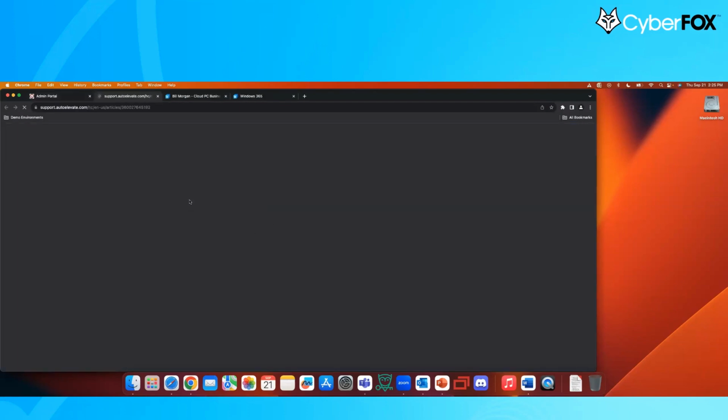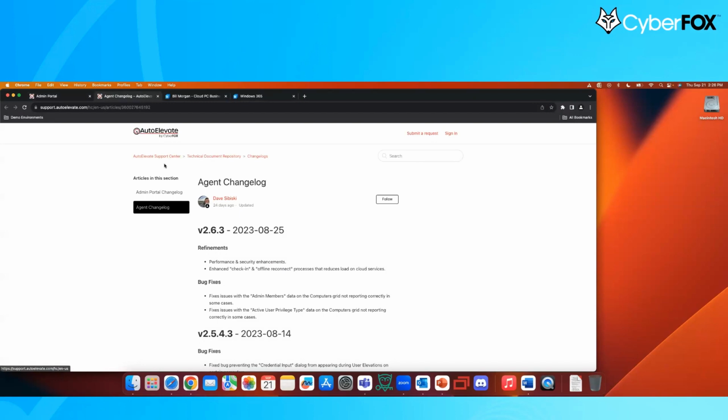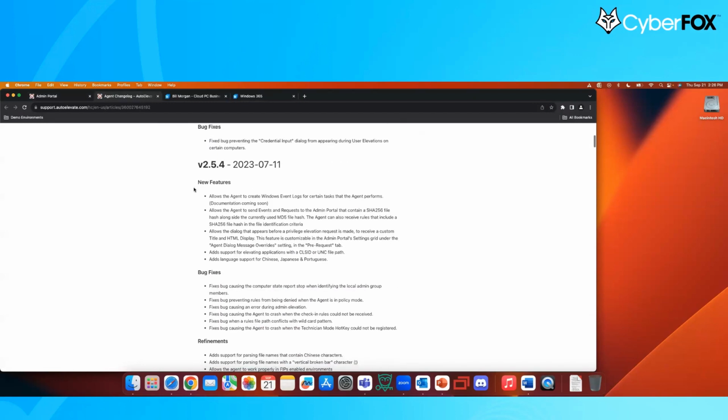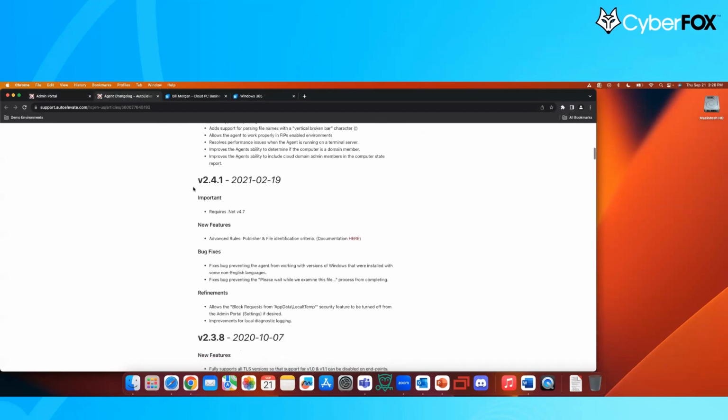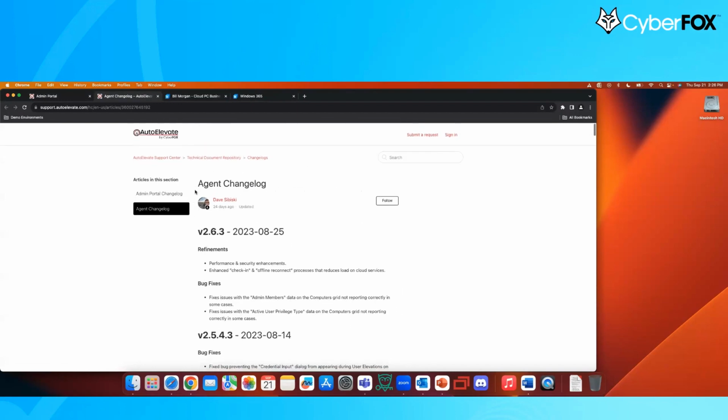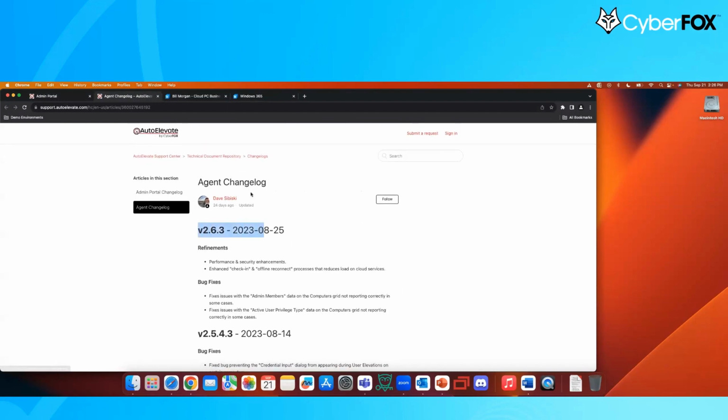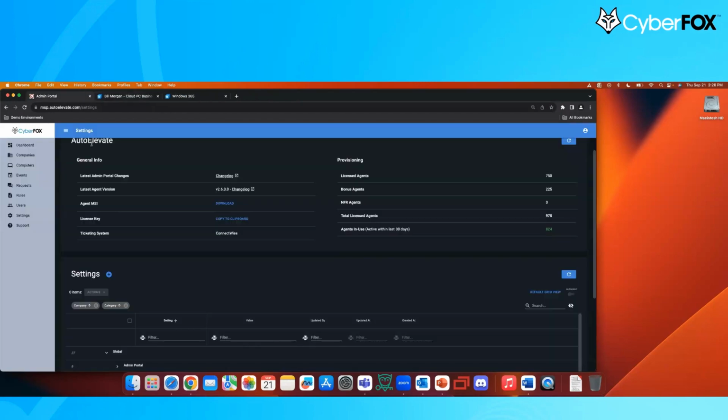You can click that, and it will take you out to the change log so you can see all the new stuff that we've been adding. You can see we've been making some steady updates and refinements, but the big push was to put everybody on 263, and that went out on 825.